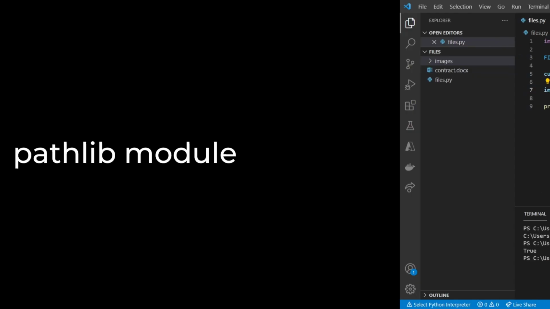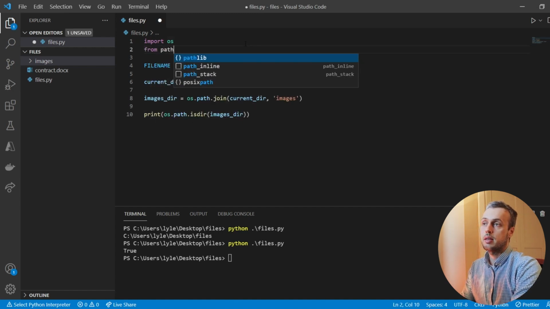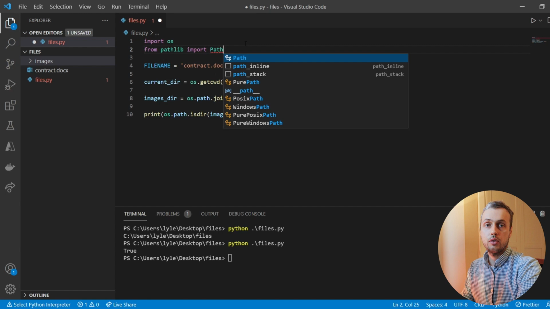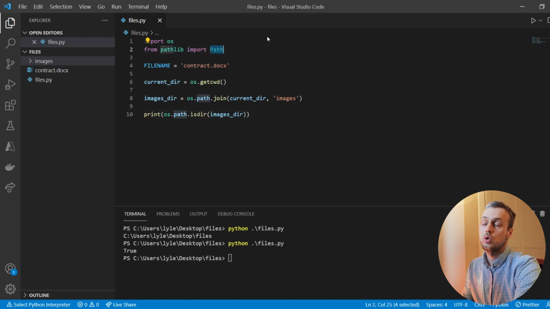Let's now check out the pathlib module, which is a more modern way to do some of these tasks, and we're going to see how to do the equivalent using that module. So let's start at the top by importing from pathlib. We're going to import the Path object. Now pathlib gives you an object-oriented approach to working with paths, and this is the central object in that particular module. It's the Path object.